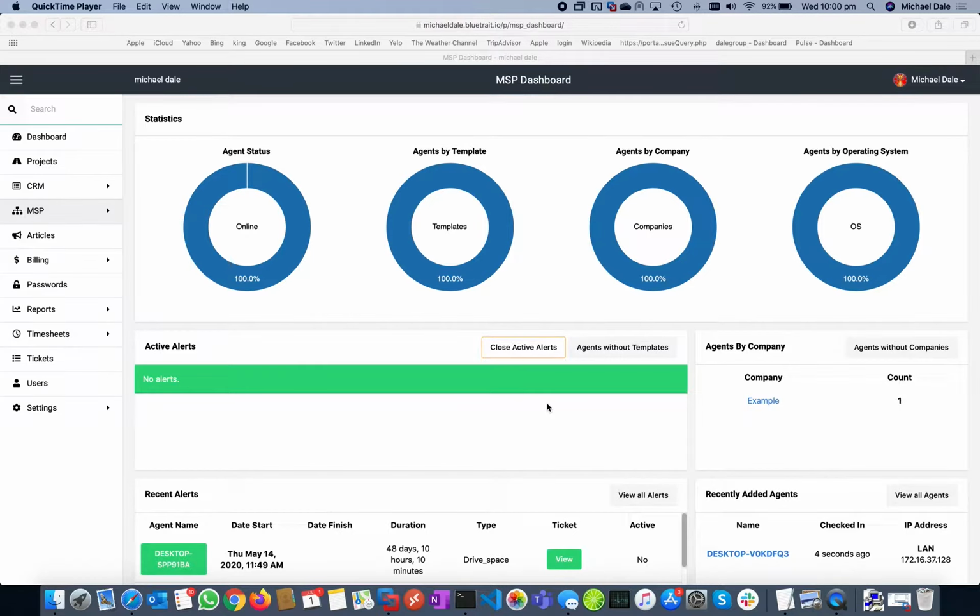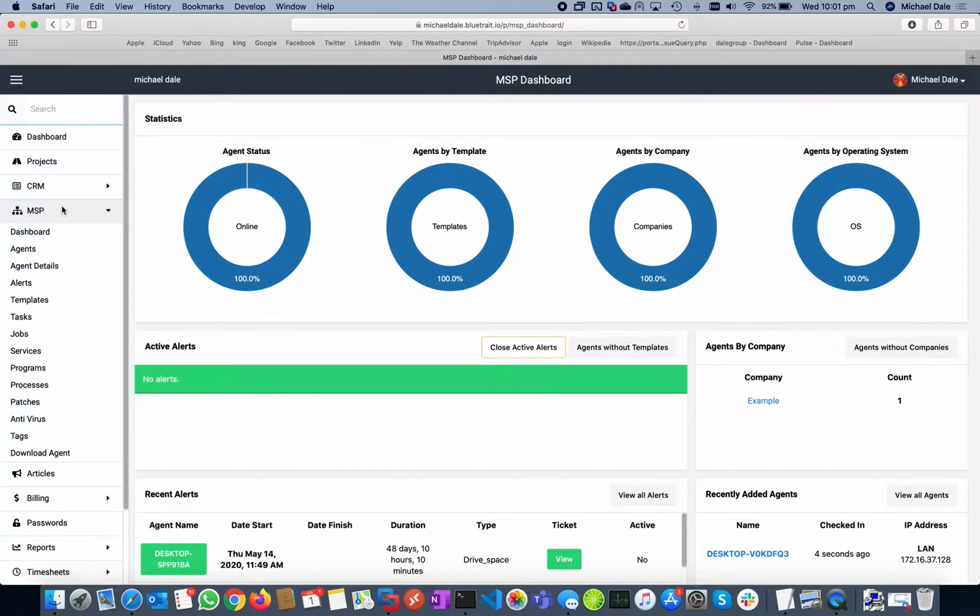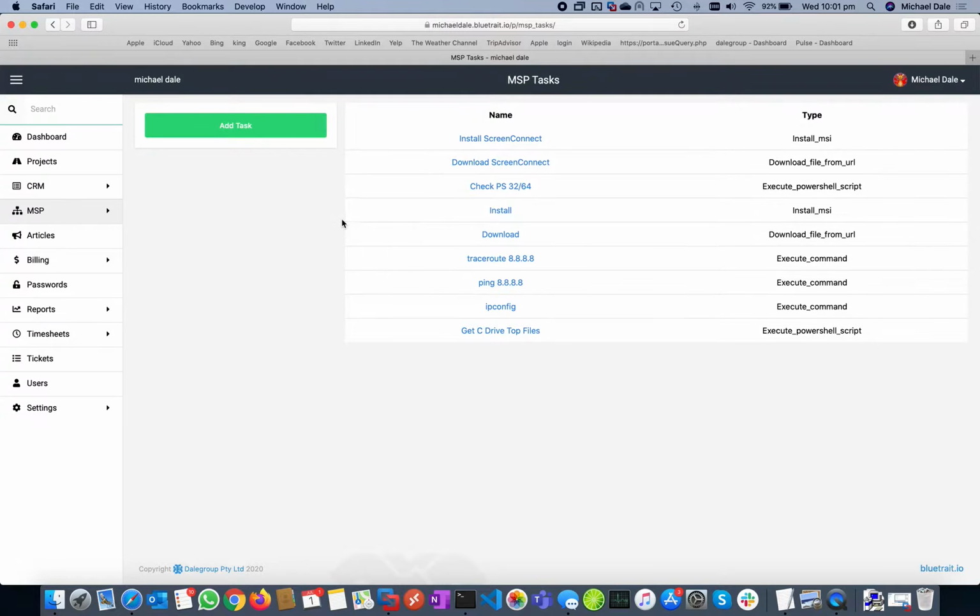I'm going to show you how to set up ScreenConnect integration and how to deploy ScreenConnect to your devices. The first step is creating two tasks to download and install ScreenConnect on your agents. So the first step is to go to MSP and then Tasks and then Add Task.